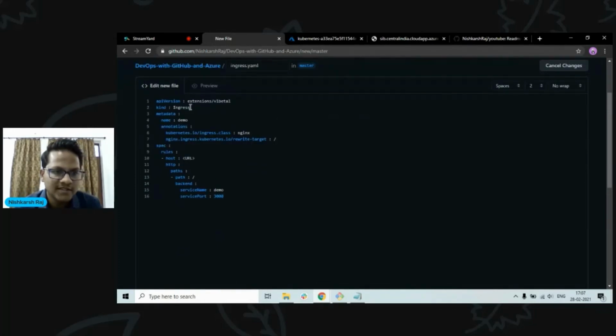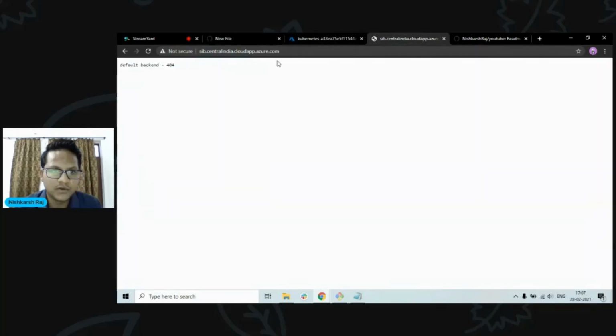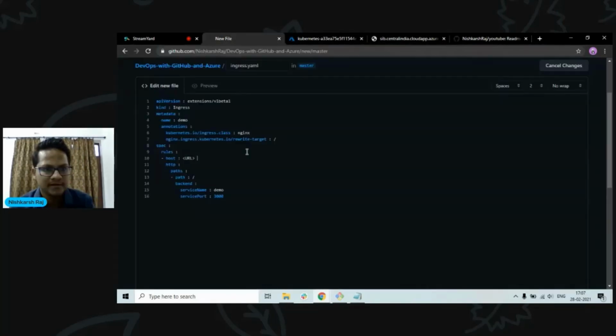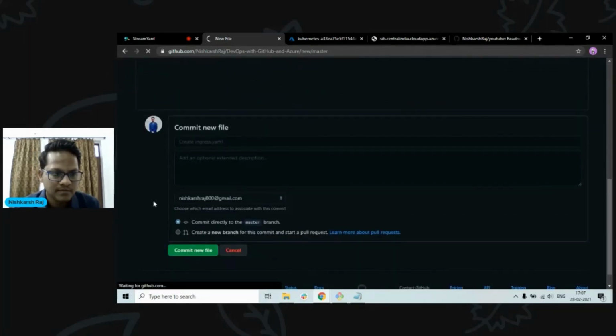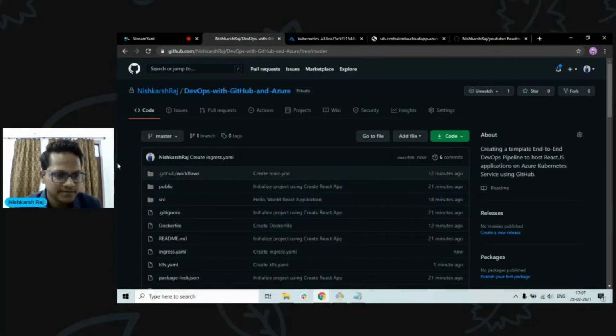So now this file is of type ingress. It has a name demo so that we have a unified name. We don't have to worry about some errors in specification. It is mapped to the service name demo and it has a port 3000. Now on host, you have to write the host that is this URL. Let's replace URL with this. And push this file on GitHub.